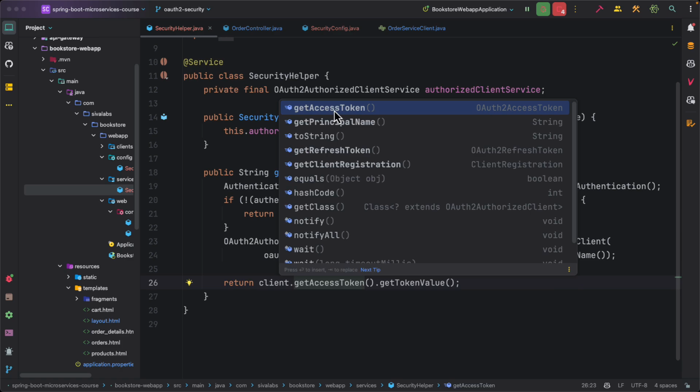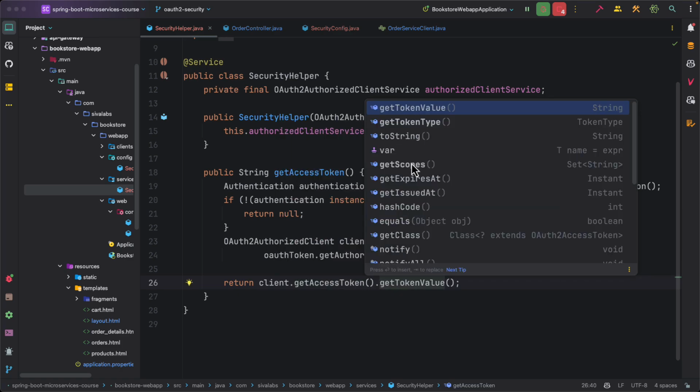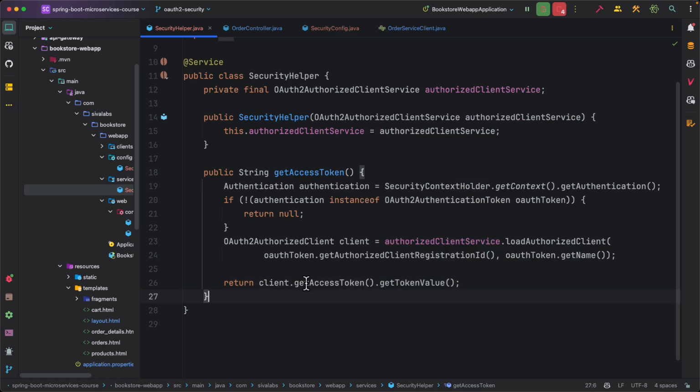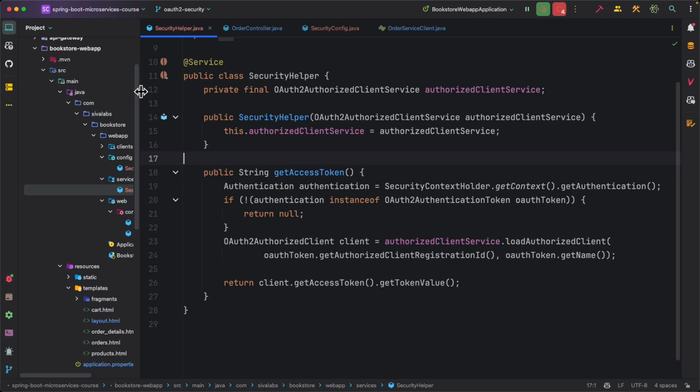So here we are first taking the access token and getting the token value. So this is how you can obtain the current logged in user's access token. Okay, so we have this method here which is going to return the current logged in user's access token. Now how are we going to use this?